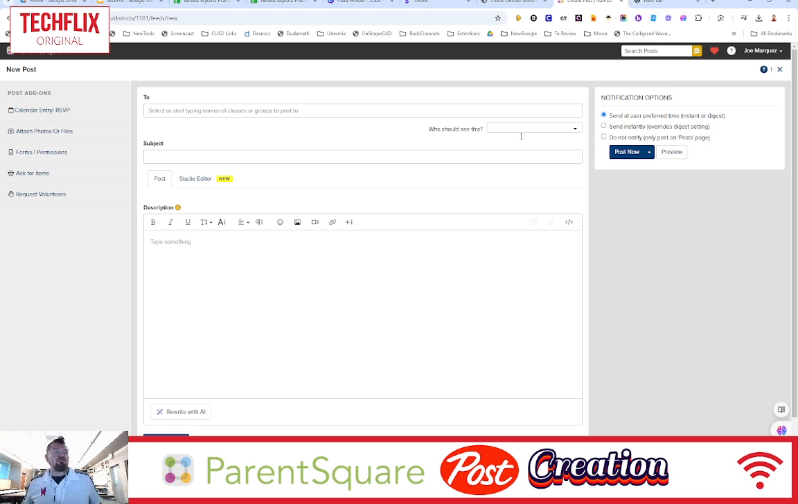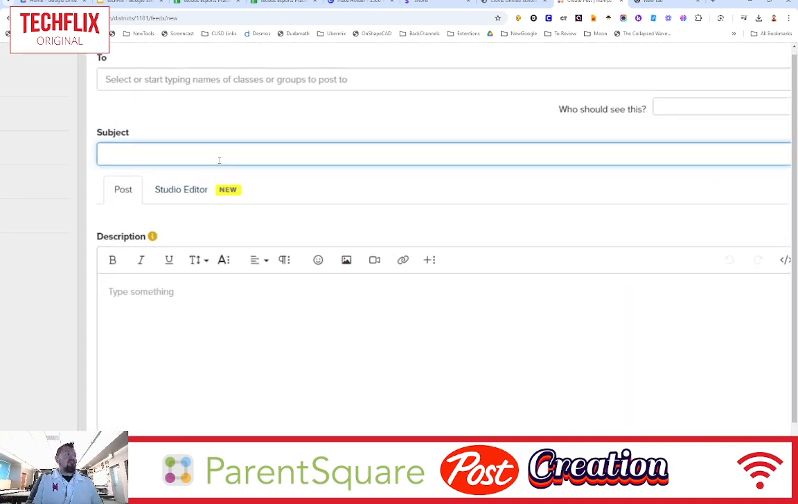This is what your post looks like. Now, this is where under the To field, this is where you're going to select your class. I recommend you don't select it just yet because if you accidentally select post, yes, you can go back and edit it, but it'll still send it out to your parents. So I recommend, just like in an email, don't put in the To field until you're done reading and going over your correspondence. Right here under subject, this is where you type the subject of your email.